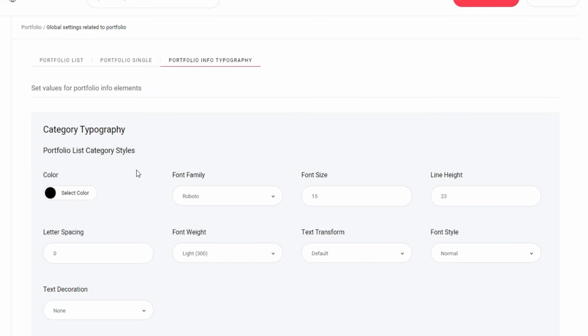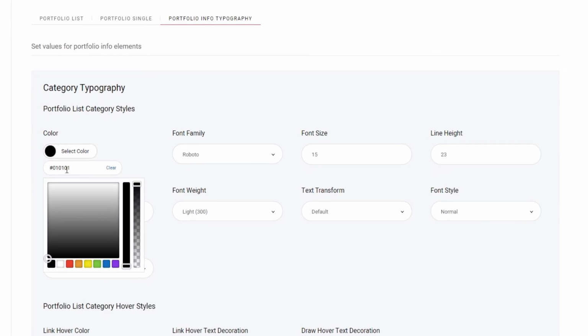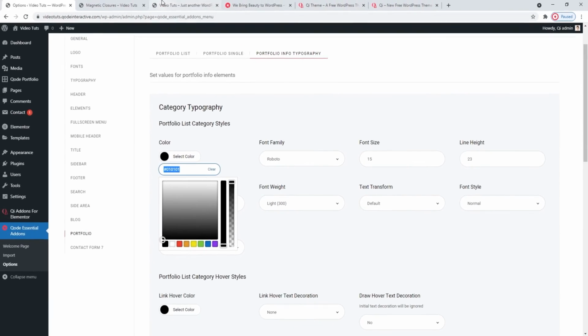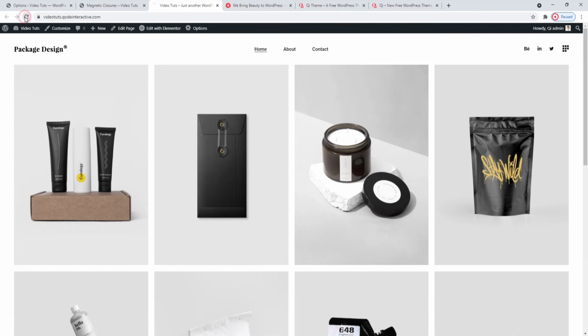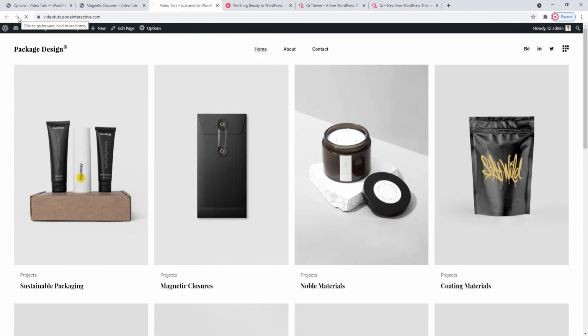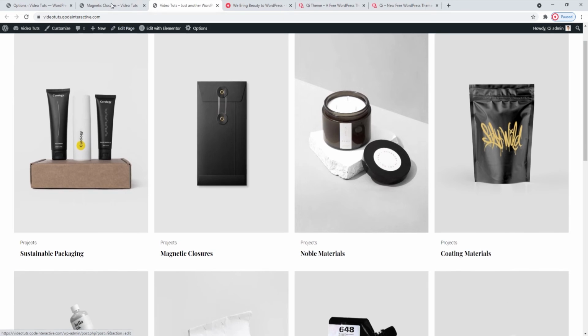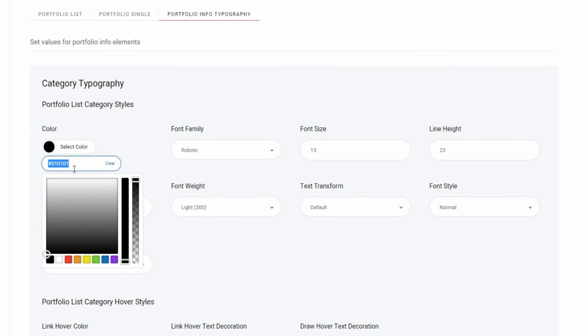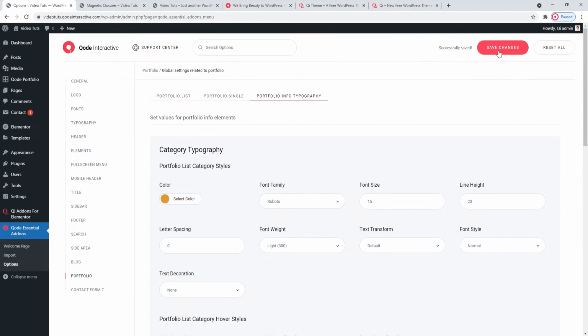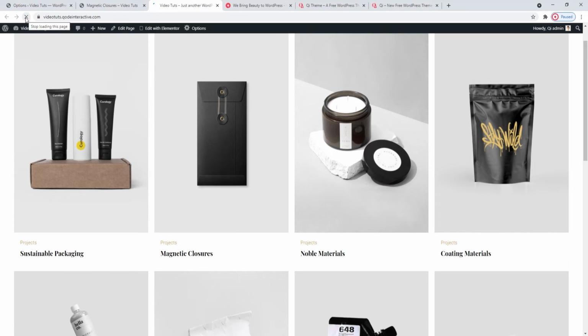So the first option is for changing the color of the category name. I should first refresh the page with my portfolio list, as earlier I changed its layout to make the text visible. There it is. Now I can see about changing the color. I'll remove the existing setting and set this, for example. Save changes and refresh. There. This text showing the category of each single in the list is now orange. It changes its color on hover, but we'll get to that in a bit.